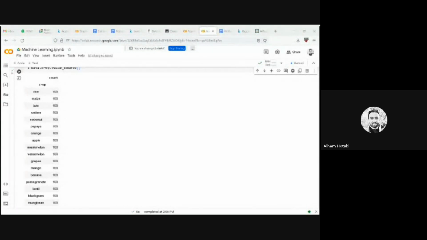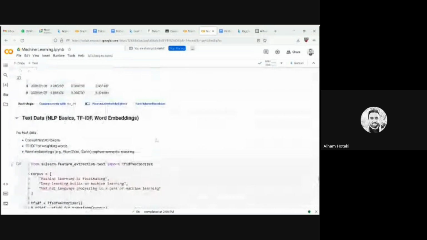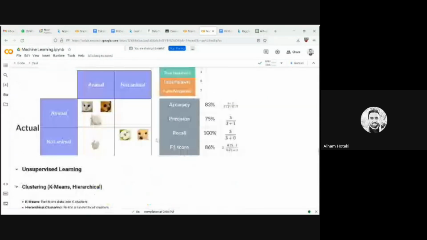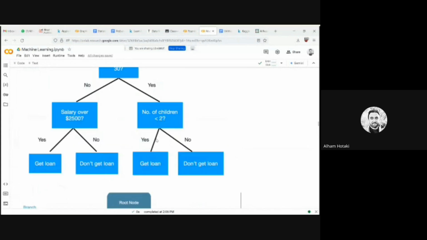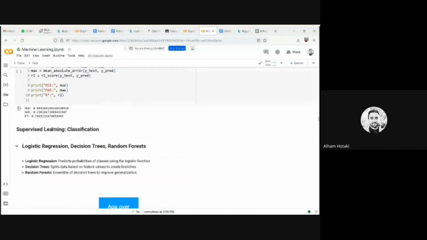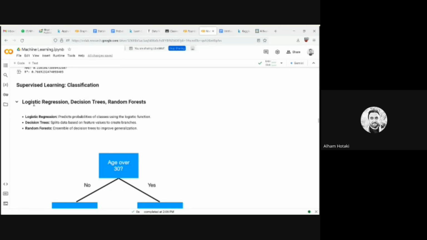For the multi-class, we can use random forest or decision trees, decision tree classifiers, because this is supervised learning, and within supervised learning, it is a classification problem. Look at this supervised learning classification problem: either it's logistic regression, decision tree, or random forest.